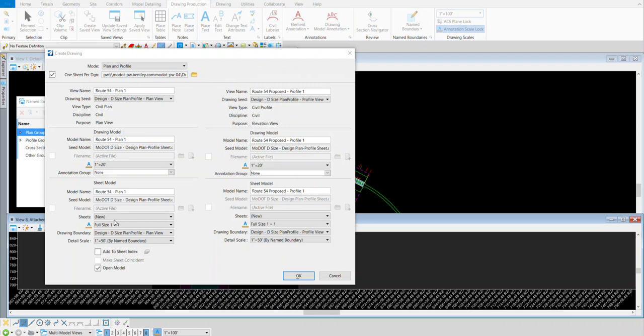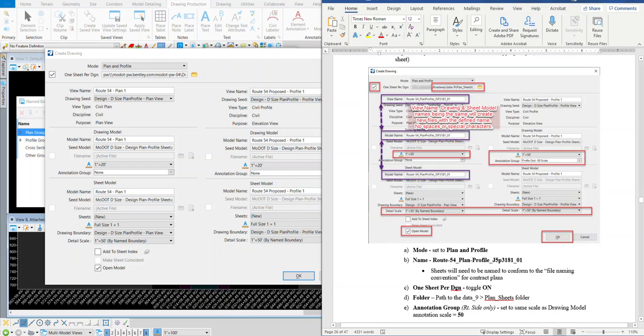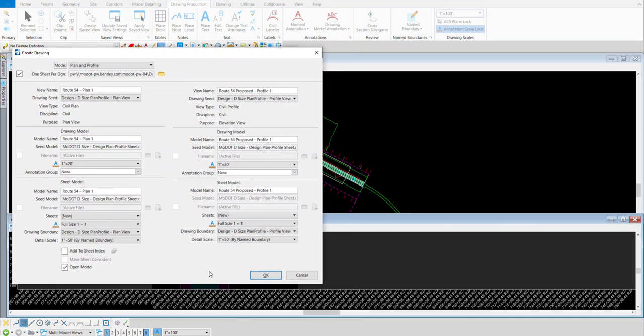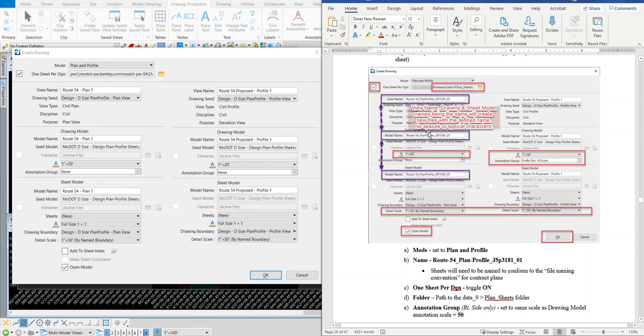Okay, now you see there's a left side and a right side to this dialog. The left side deals with plan, the right side deals with profiles. So when I bring my dialog back, or my Word document back, we'll go through this. You see the purple squares with the purple dash triangle or arrowheads pointing to each other. What that represents is that, again, the view name, drawing, and sheet model names being the same will create new files with the defined name. No spaces or special characters, as always.